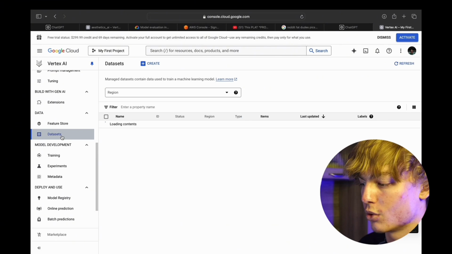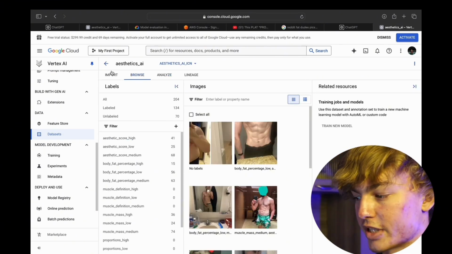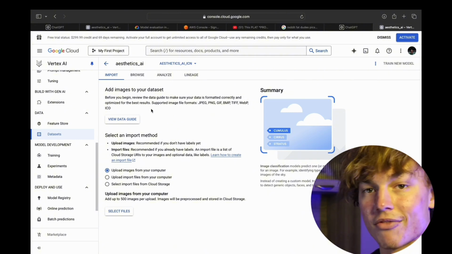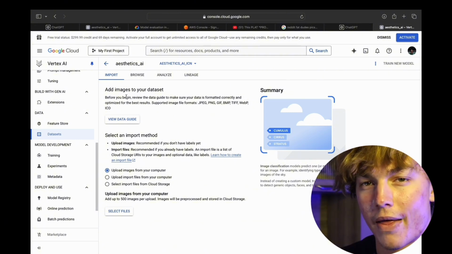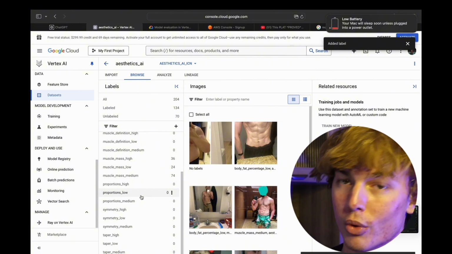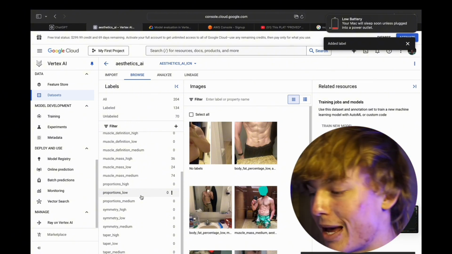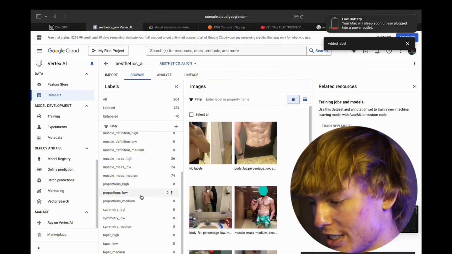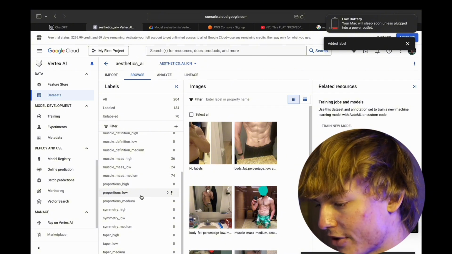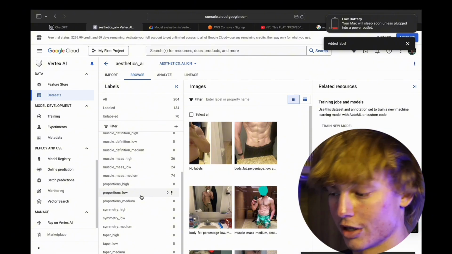When you click create, you will get to a page something like this. You will be in the import section, and then you just click select files and then resume. Here's my current data set, and it's extremely low. There's only 134 images that I labeled and that I actually trained my AI model on. As you can see, here are all the labels that we have. I just added these new labels here to refine the AI model a little bit more.